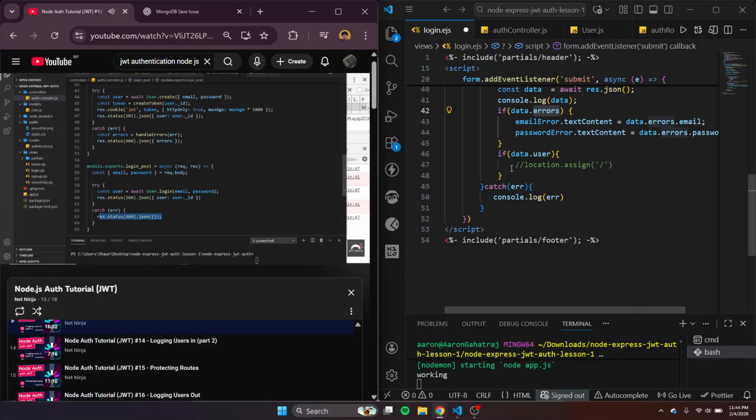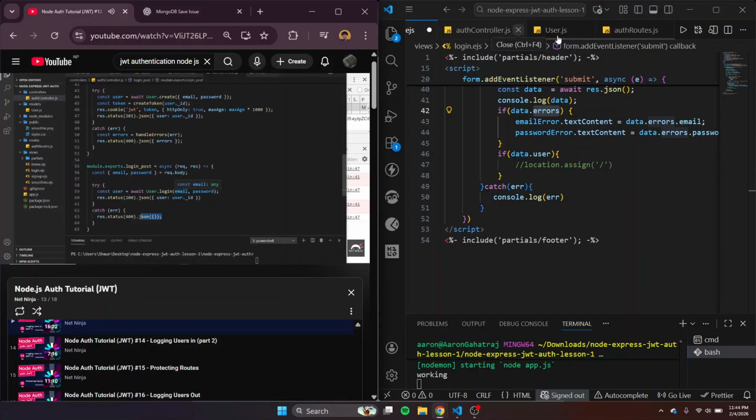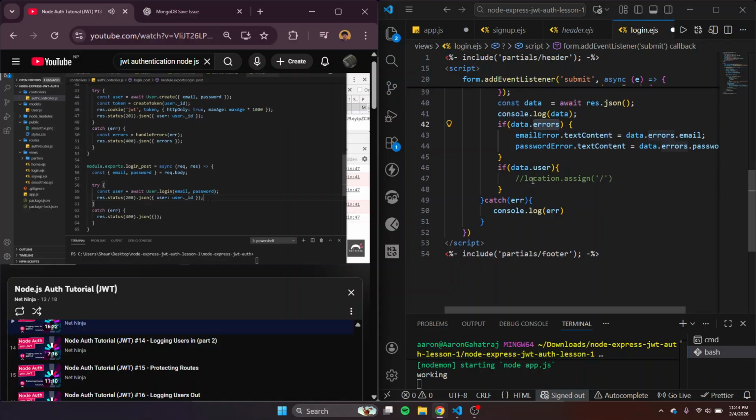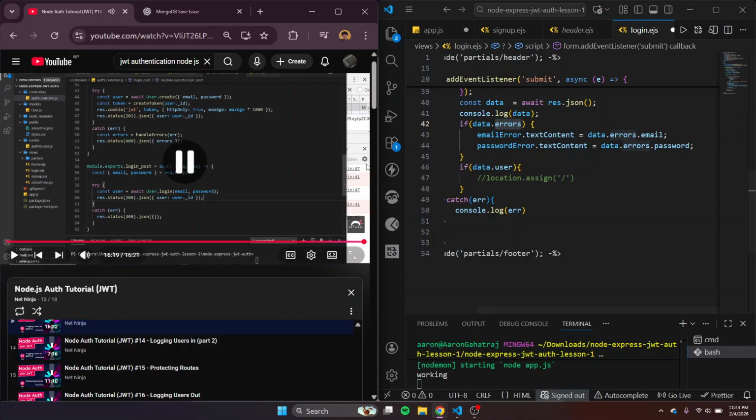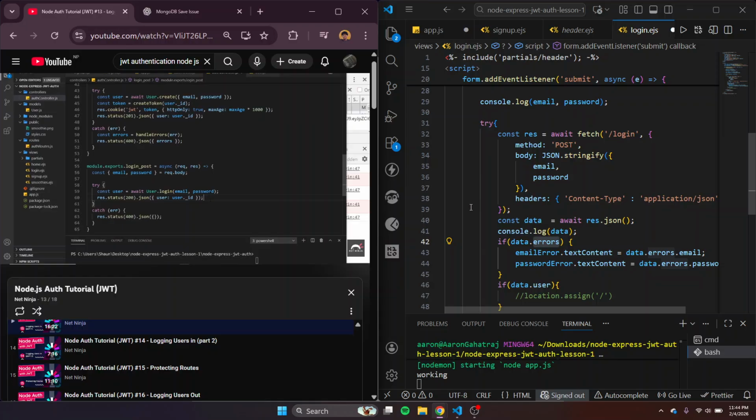The next thing we need to do in the next video is to, first of all, handle the error a little bit better, so we can send that back to the front end. And then secondly, we need to also actually log the user in by creating a JSON web token for them and sending it to the browser. So we'll do that in the next video.